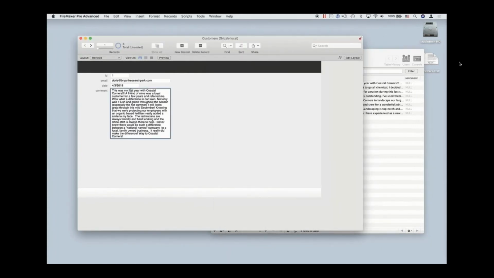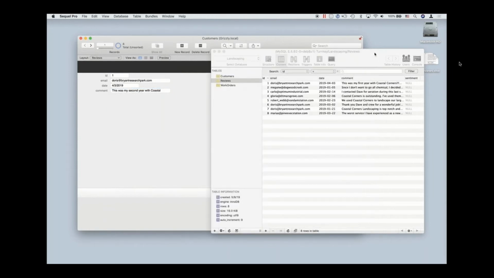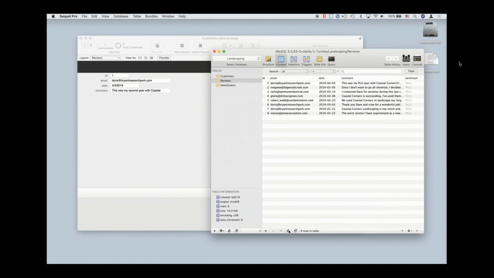So much so that if I make a change over here, something like that, I'll just refresh over here. There you go. Behind the scenes, FileMaker did all the SQL command programming to make sure that these things kept in sync. And I can treat this like any other FileMaker table here in my custom app.